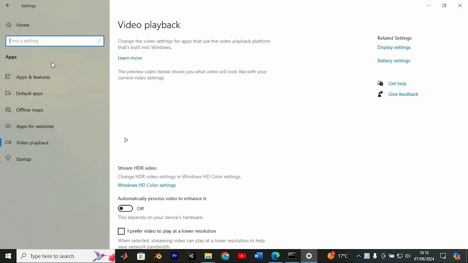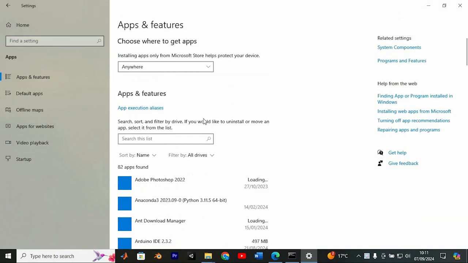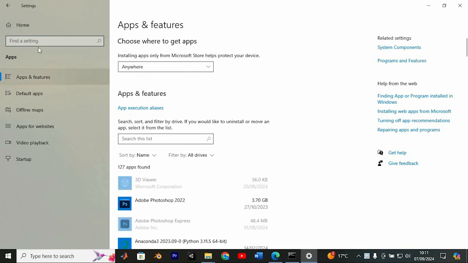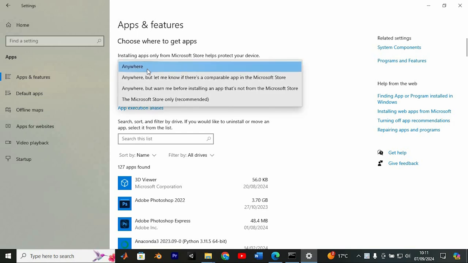In here, then shift your focus to the right side where you'll find apps and features. If you prefer, you can also search for it using the magnifying glass icon in your taskbar. At the top, you'll see an option labeled Choose Where to Get Apps. Click on the drop-down menu next to it, where you'll find four options to pick from.